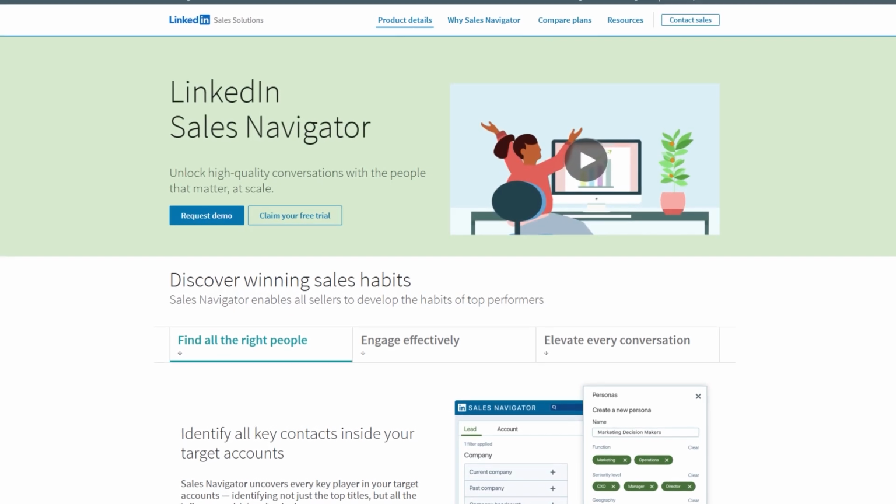Starting off with the official LinkedIn tool that I'm sure most of y'all are probably using incorrectly, and that's LinkedIn Sales Navigator. It's no question that it's one of the best databases on the market, yet most people are only using about 10% of its capabilities. So here's what you can do to make the most of it.